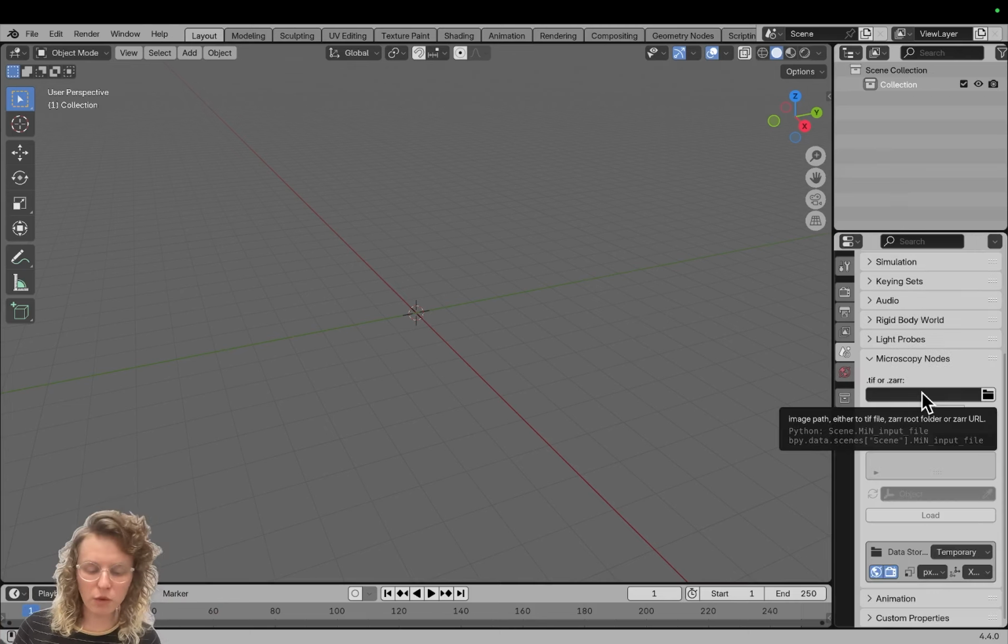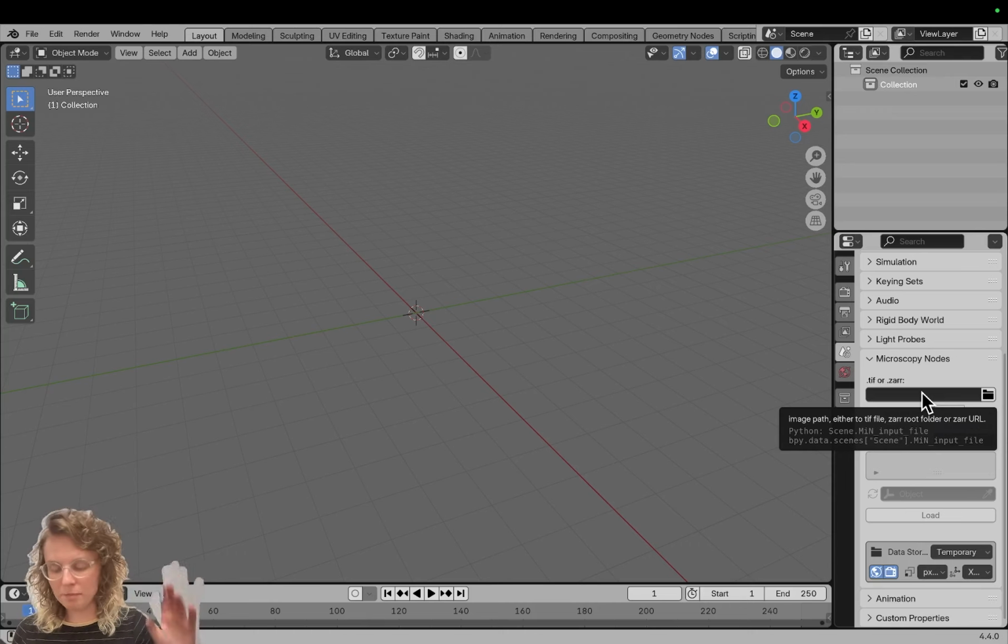Because this is both for fluorescence and EM, I will split apart the videos, so here you will see both a fluorescence and EM data loading video.